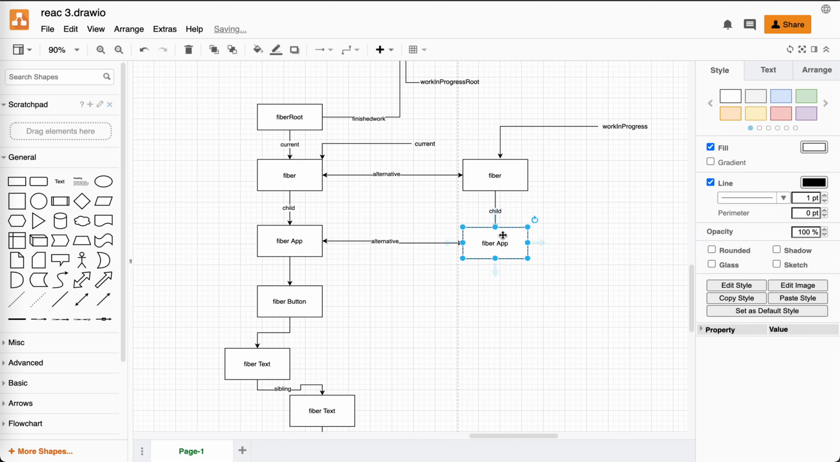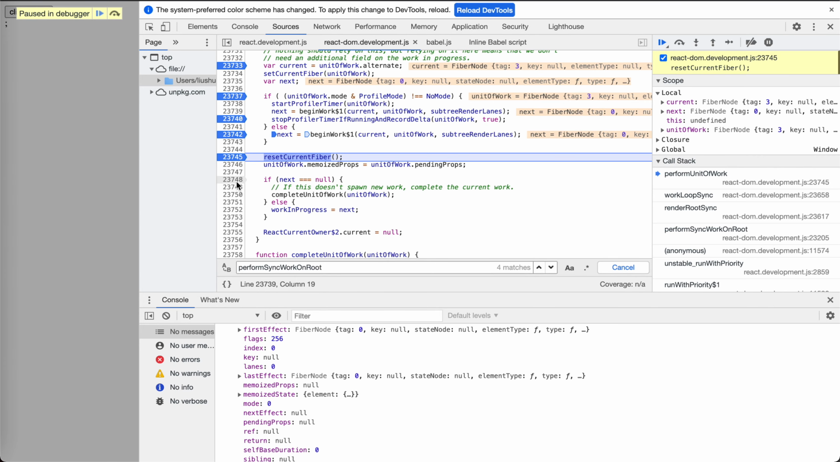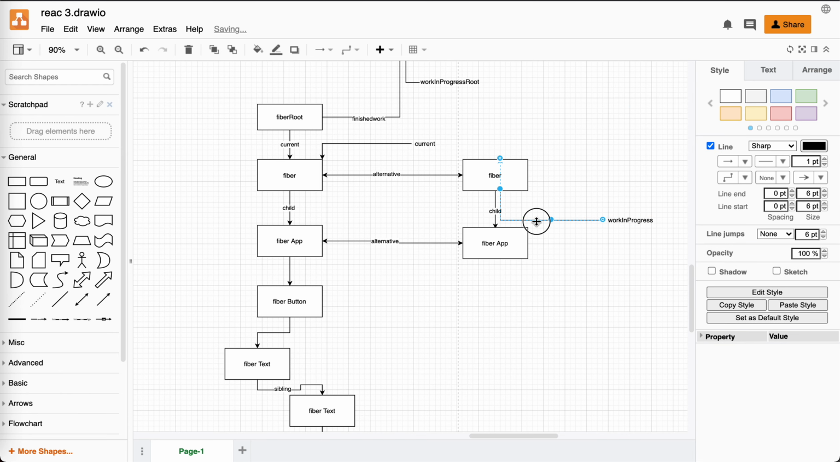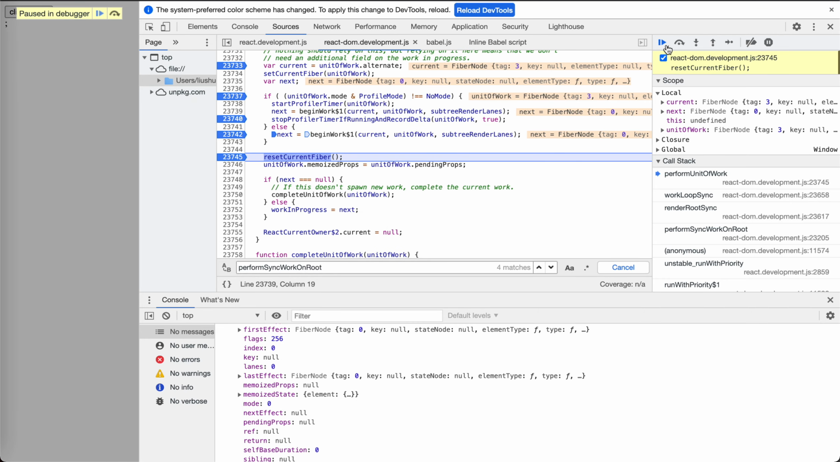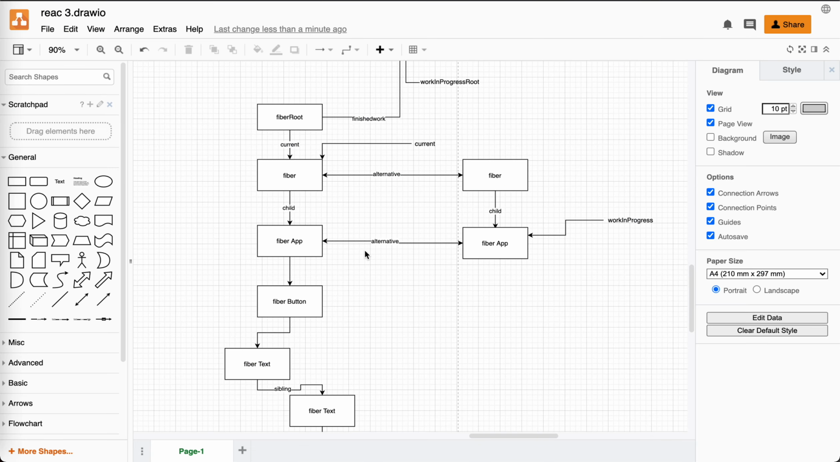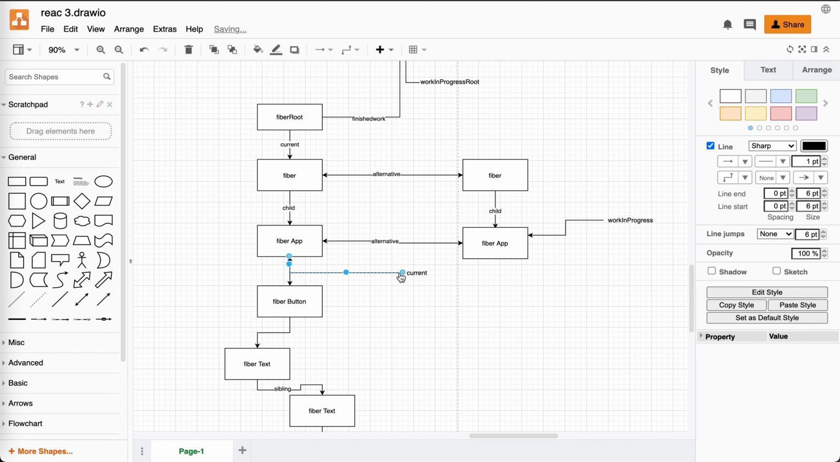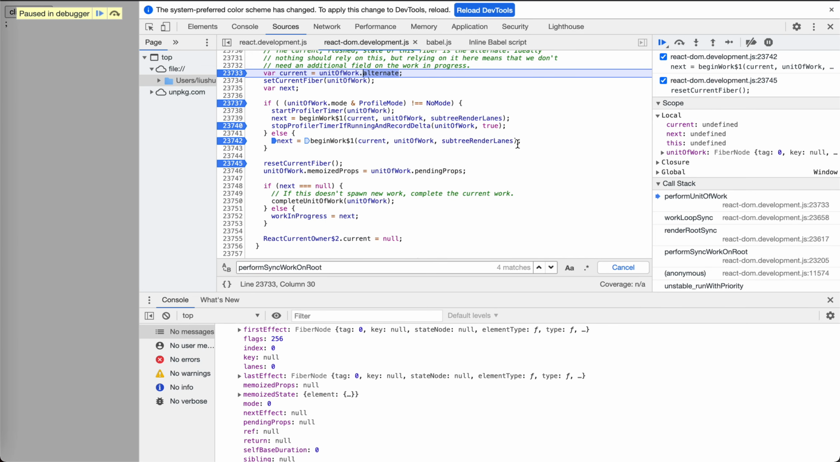This is the child. Every child has a return to its parent. So now, according to our logic, the next is not null, so it will be set to the work in progress and do it over again. So the work in progress actually comes to the fiber app. What does current mean? Okay, let's continue. Current will go to the alternate, so current will be this fiber app. This is current. The fiber app is a functional component, right?